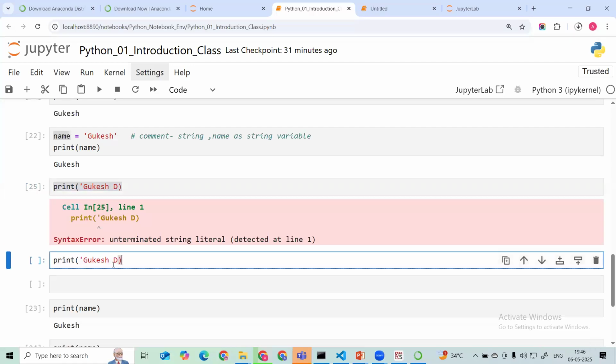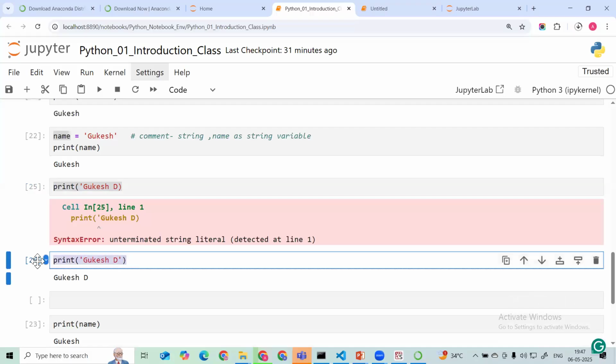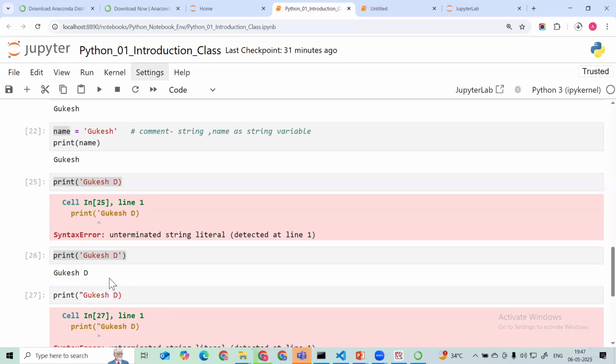Let's suppose now I have closed this single quote. I have opened here and I have closed here. Now I didn't get any error. But let's suppose a second scenario. Let's suppose I am storing in double quotes. I start with double quotes and end without any double quotes. Now you get this error.